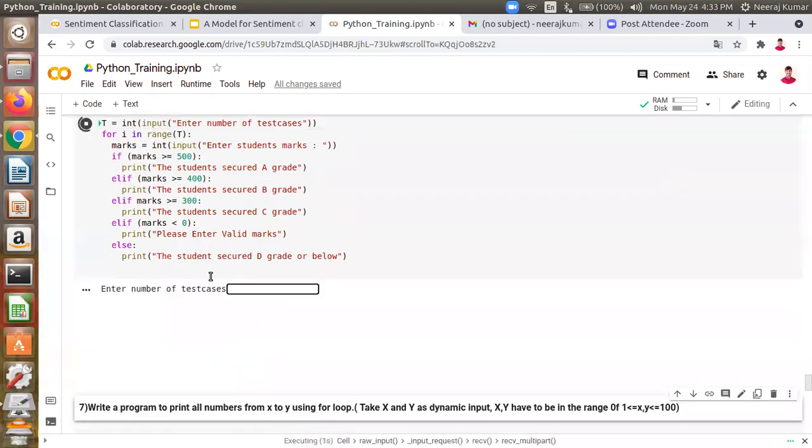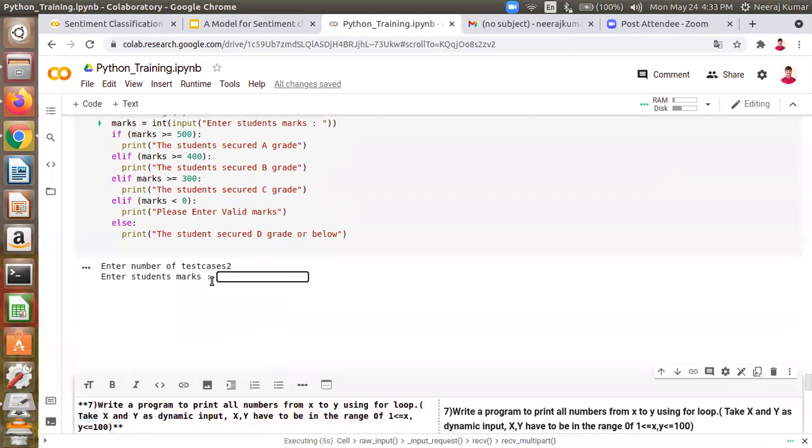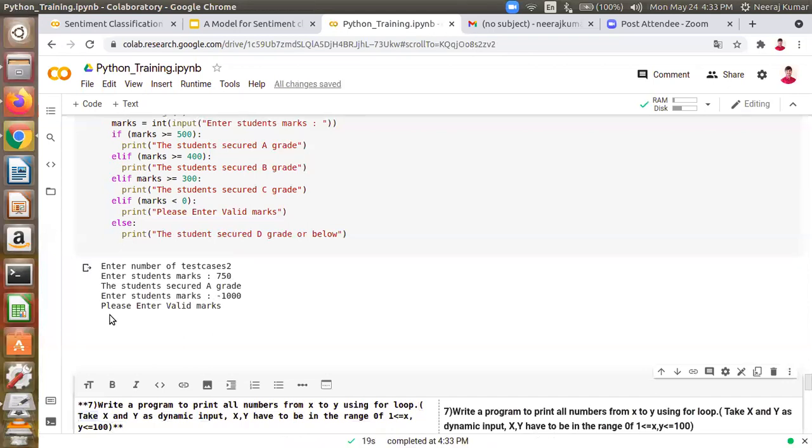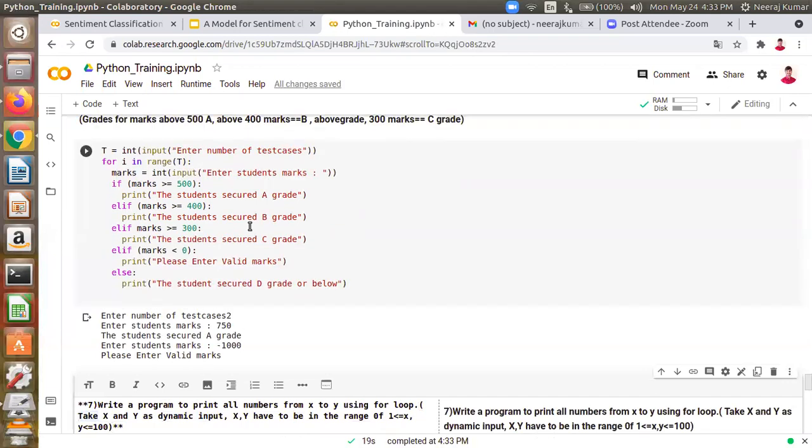Let me say I just want to run this program only twice. It initially asks me to enter the number of test cases. I will enter 750. Still it is above 600, so it prints A grade. Then let me say minus 1000, and it just says please enter valid marks and the program is terminated. So this is the order you need to follow when you need to check multiple test cases.